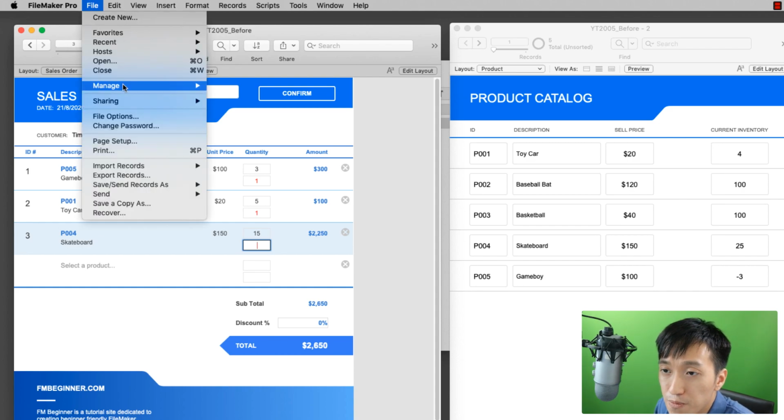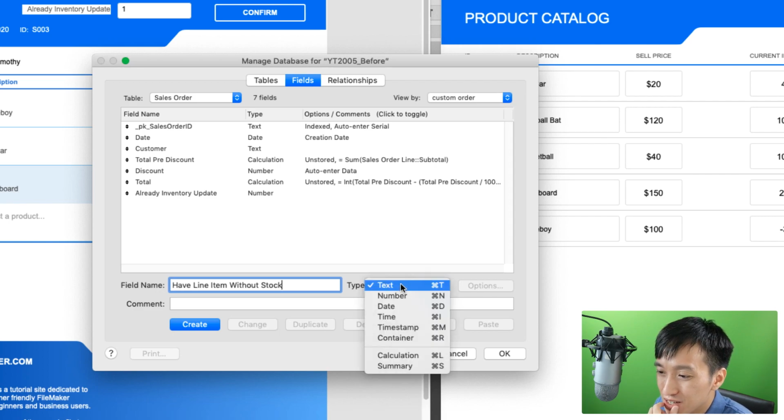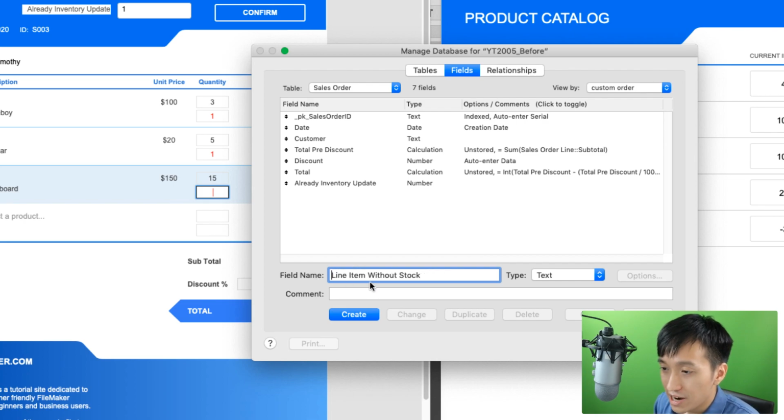So let's go to File, Manage, Database, and let's go back to Sales Order. And we're going to create a new field that's called have line item without stock. I'm not sure if that's a good name or not. I don't think that's a good name, but you get the idea. Let's call it line items without stock. That might be a better name. So I want to add up all these red numbers together in this sales order.